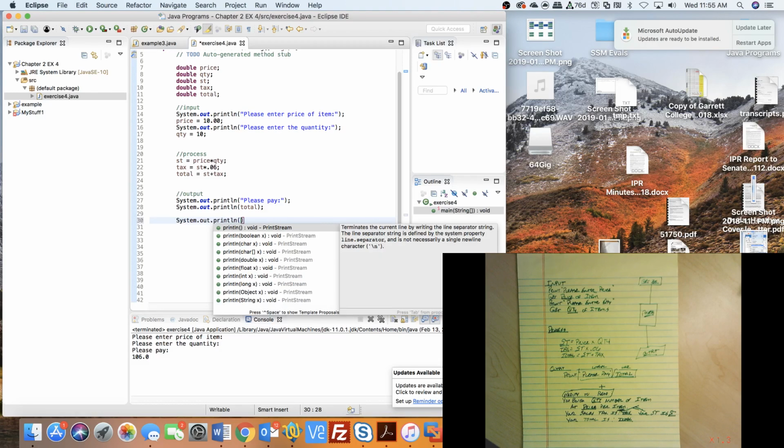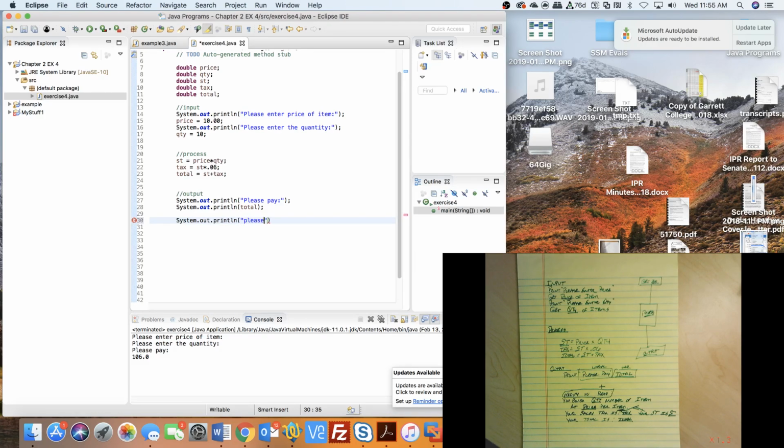System.out.println, and I want to say, please pay. All right. I want to put a space. I want to make this however I want. I'm going to put a colon in there, inside of the parentheses, so the parentheses say output everything, right? But after the quotes, because the quotes belong to literals, right? And then I want to put a plus symbol. So I want to say please pay literal, and then total as the variable. Then I'm going to put a semicolon at the end.